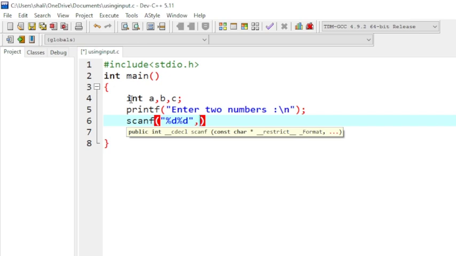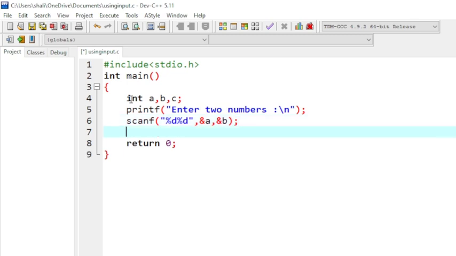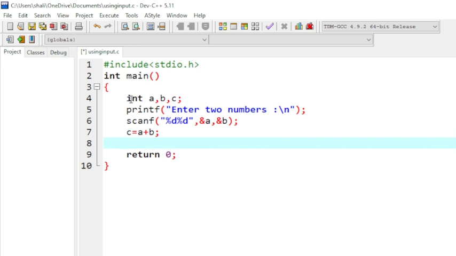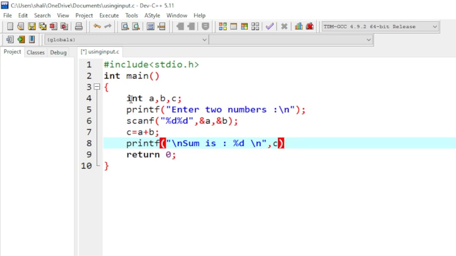Now where I want to store it: &a comma &b, which means the first value will come in a and the second value will come in b. Now let us say c is equal to a plus b. Since c is a variable, we can change its value again and again. So I will print the message sum is, and the value %d, c. Let me put a slash n before and after it, so that there is a line change before and after it.